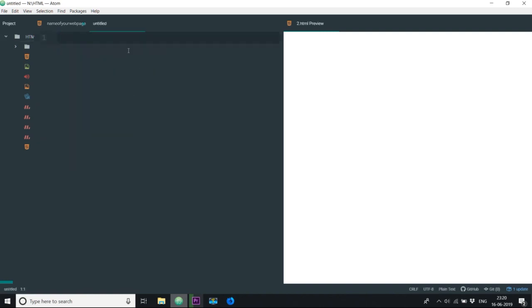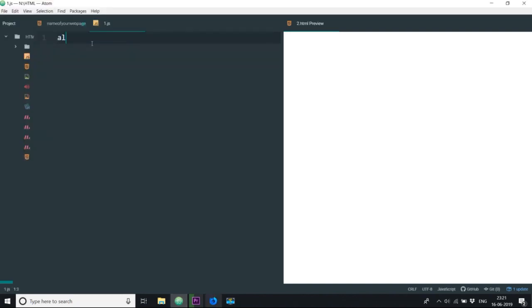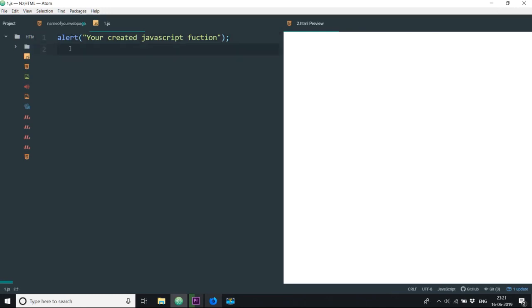Creating a new file, save it as 1.js. Here the alert says you created a JavaScript function. Saving that and reloading my web page, you could see you created a JavaScript function. This is the script tag. You could also enter it by creating a new file. This will make your program more readable. If your program is readable, you can easily fix any bugs in your program. So this is the script tag.